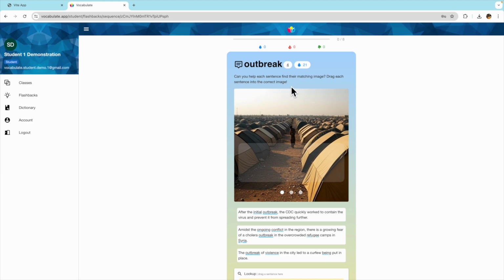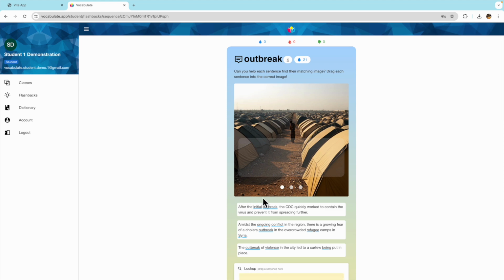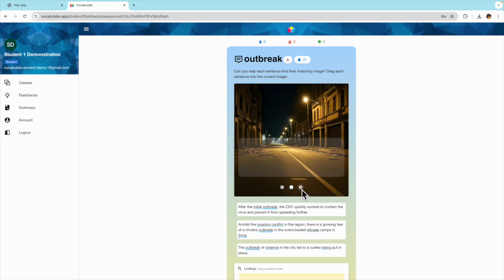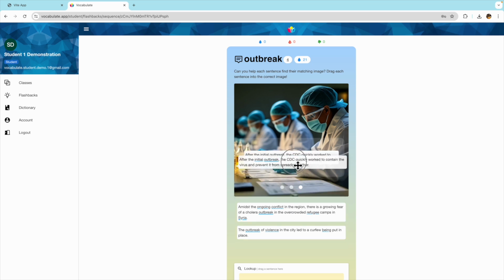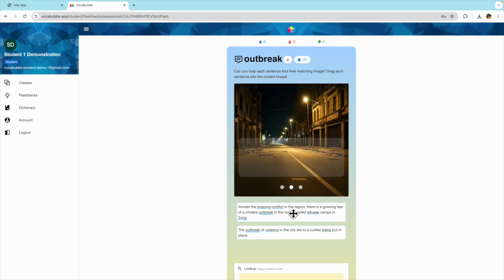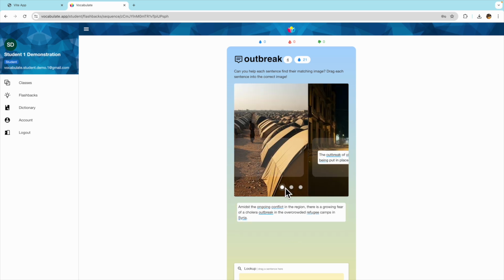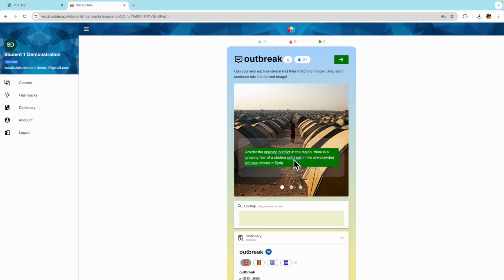If you're still a bit skeptical, you can roll back to the page that we showed you just now and confirm that this student has indeed clicked on outbreak just now. Let's take this task as an example. In this task, students are presented with 3 images, and they have to match the corresponding sentences to the right image. Let's try and do that now. That's it. We passed.